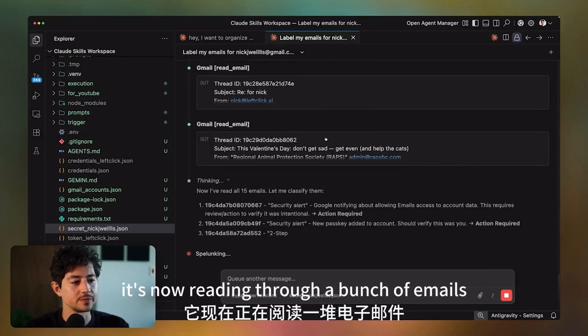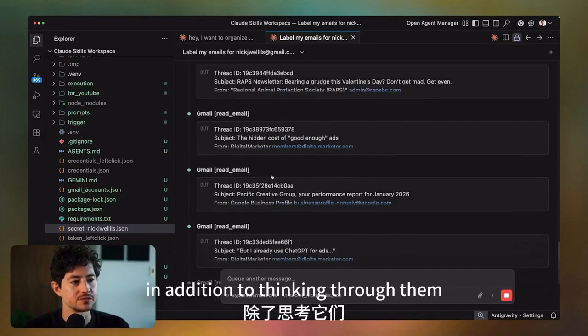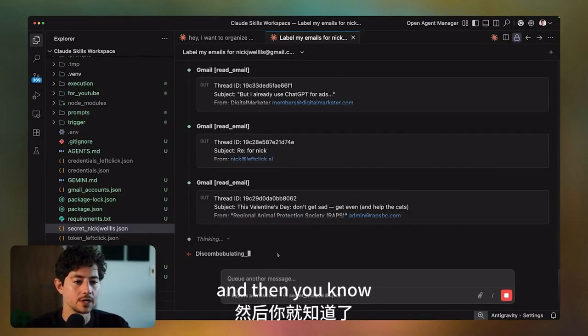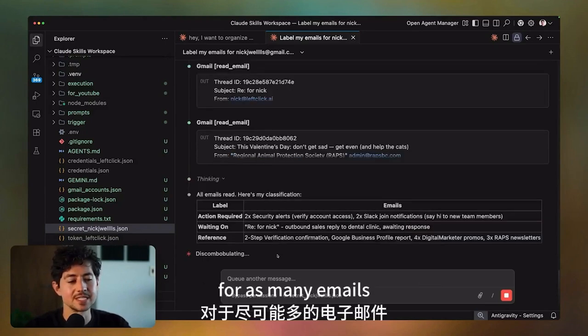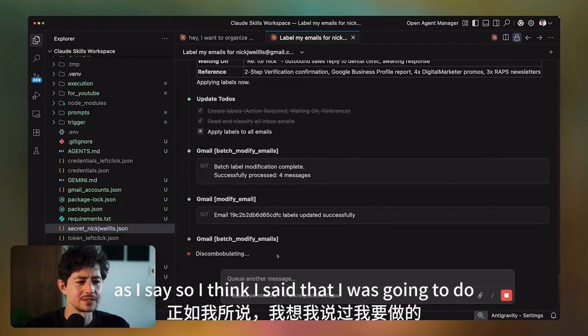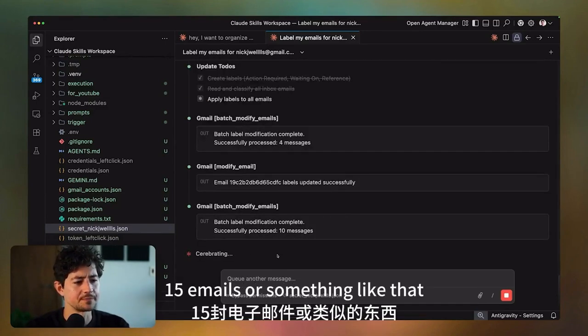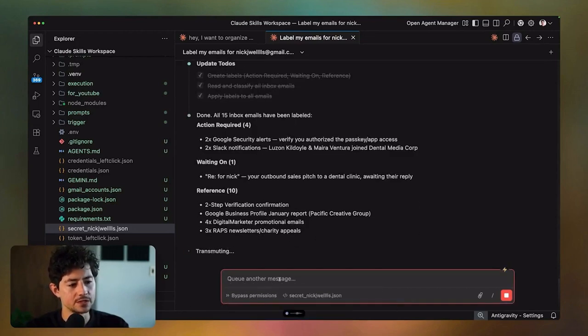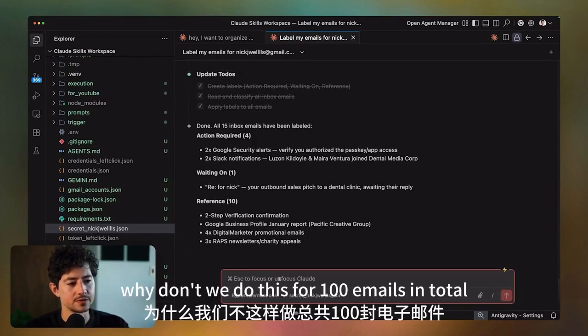It's now reading through a bunch of emails, and in addition to thinking through them, it's going to go through and do said labeling. And then it's just going to continue doing this for as many emails as I say. So I think I said I was going to do 15 emails or something like that. This just did 10. So it's 15 inbox emails. Looks great. Why don't we do this for 100 emails in total?